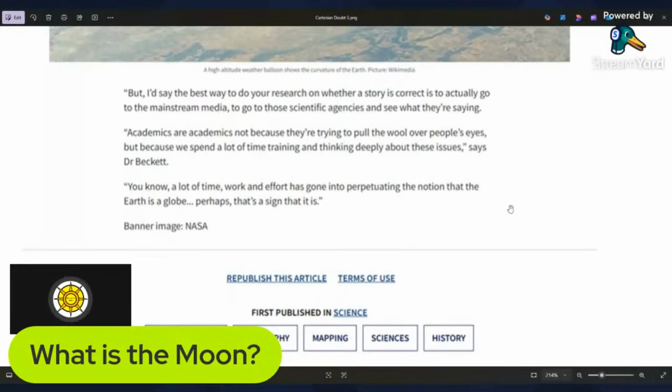Wait a minute. So he says that just because a lot of work and effort has gone into perpetuating a notion, that means that something's correct. So, in other words, if we put effort into something, even if it's a lie, then that's a sign that it is. Is that what he's saying? I mean, that's what it kind of sounds like to me, but maybe I'm just out there, in my own little world. I don't know.